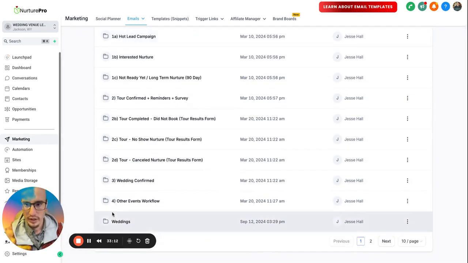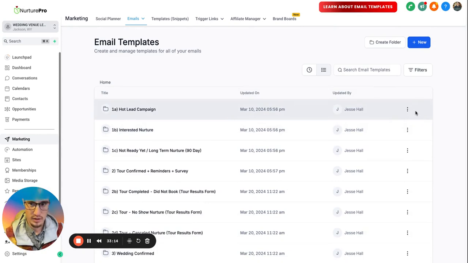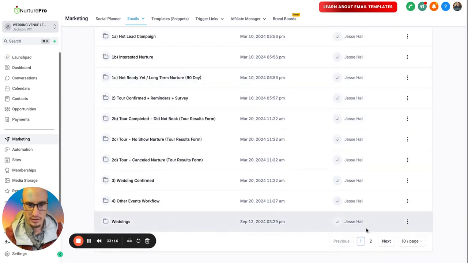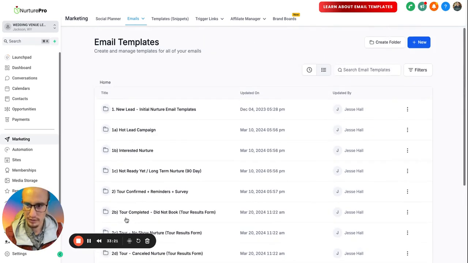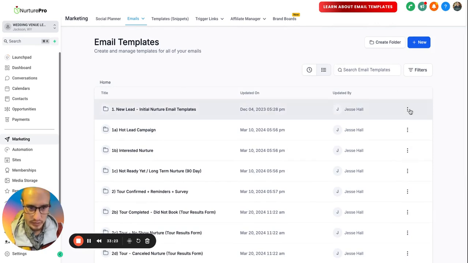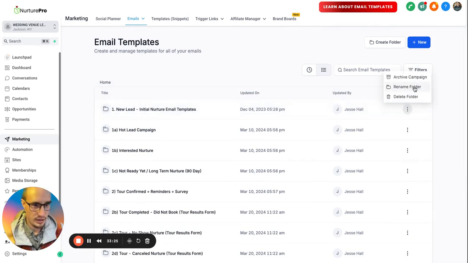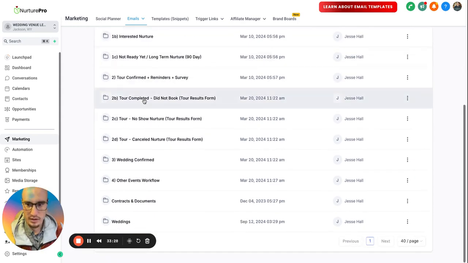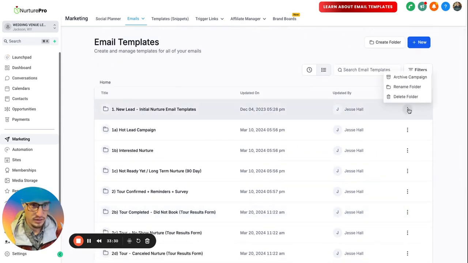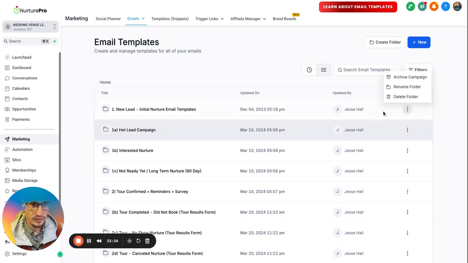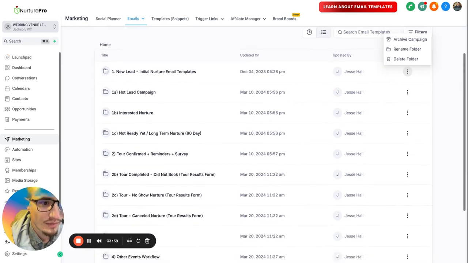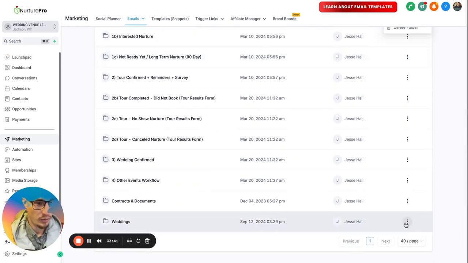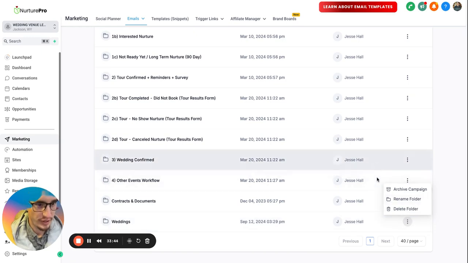So if I create the weddings folder, you can go to view them all on one page. That way you can see all of your email folders. And then, okay, so it doesn't look like we can put folders inside of folders right now.